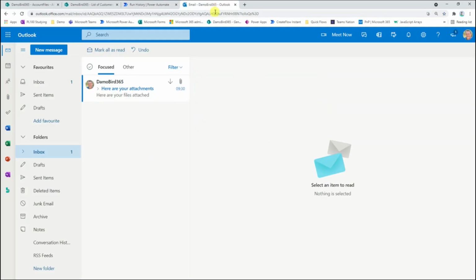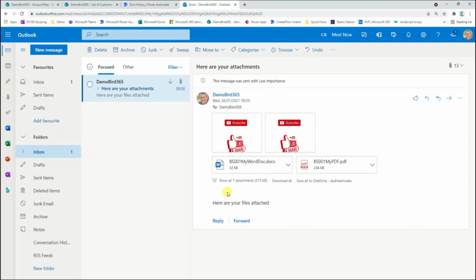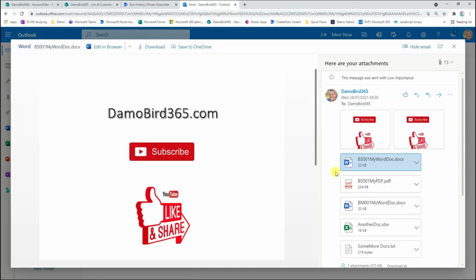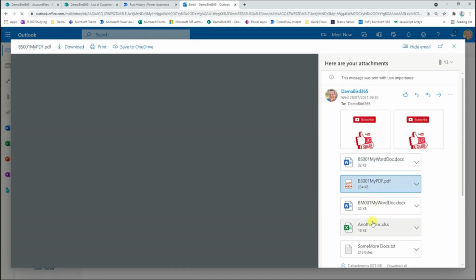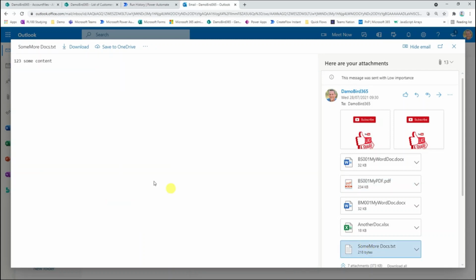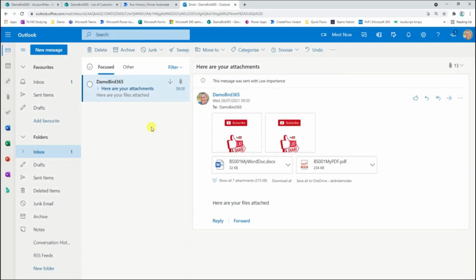So I've heard already the email has come in, and we can see all of our attachments. If we want to open one of them, I can go and preview the documents. We've got our Word document, and we've got our PDF document, and all of these, of course, will open in preview mode in Outlook Online. We have a text document as well. So that's basically the first outcome that we're looking to achieve, getting a series of attachments.